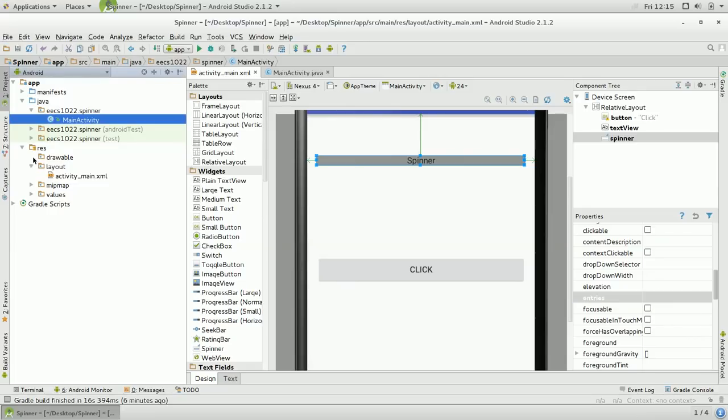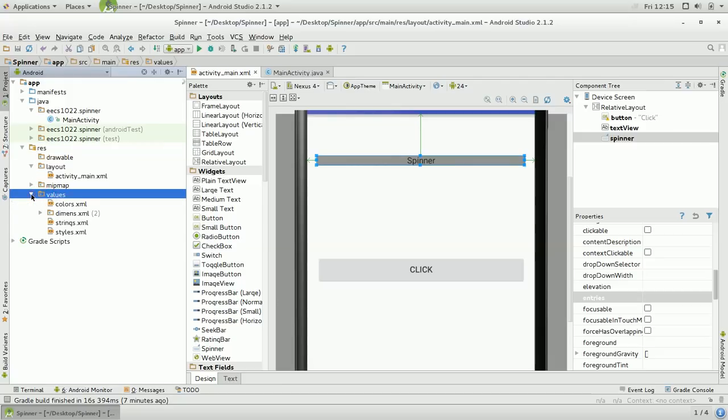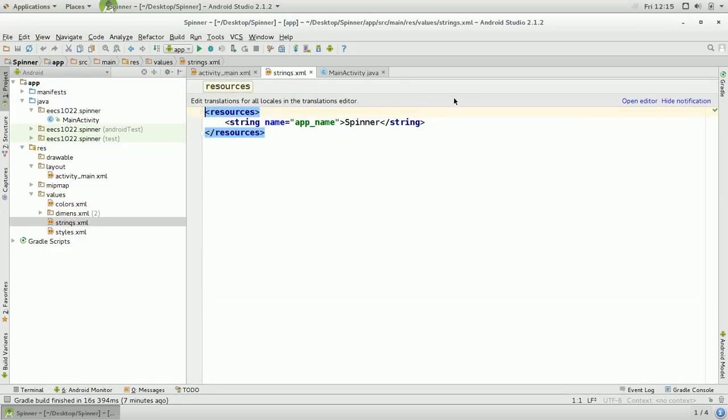Okay, you can see under REST resources, and let's go under values. Under values, there is an XML file called strings. That's the file. Double click on that. You can see currently under resources, we've got only one single string that's defined, which is the spinner.